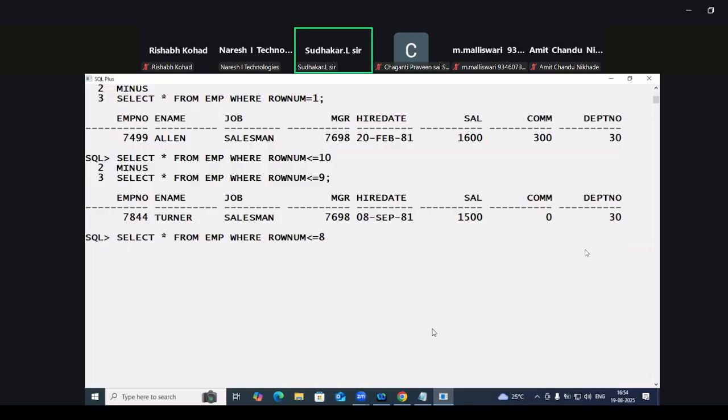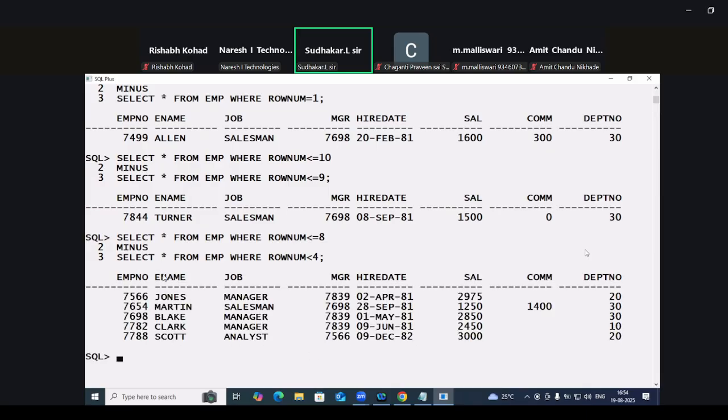Less than or equals to 8 minus, what next? Less than 4, otherwise less than or equals to 3. So left side 8, right side 3. 1, 2, 3 matching. From 4 onwards, not matching. So 4, 5, 6, 7, 8.